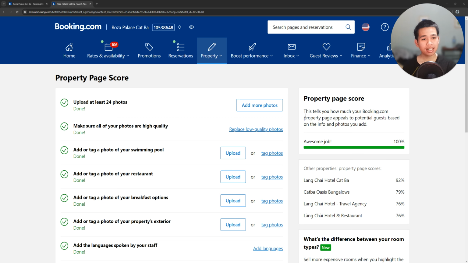So as it says here, this tells you how much your Booking.com property page appeals to potential guests based on the info and the photos that you add, right? If it says 100%, then you've done pretty much the majority of the things that you can to improve your visibility. So congratulations if your page score is 100%.